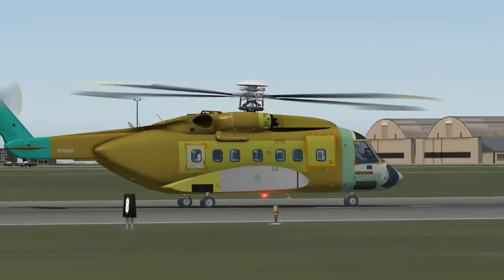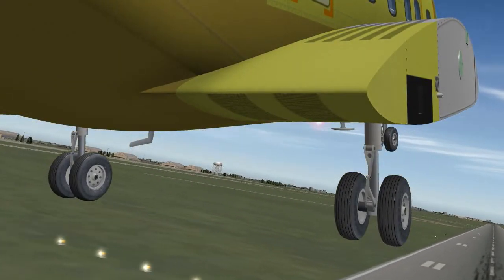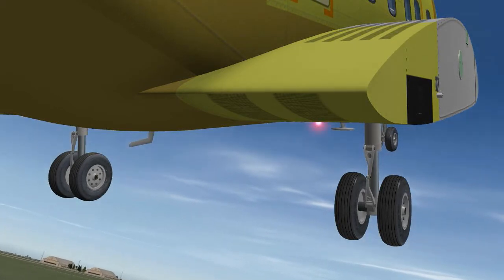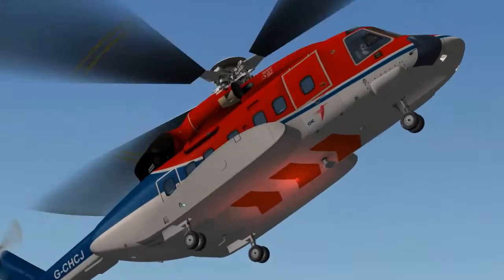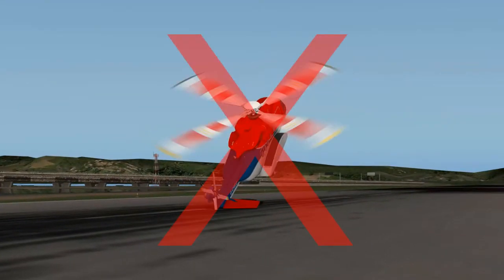So a big pitfall to avoid is trying to flare yourself to a point where you have 0 knots forward airspeed. That probably won't happen. And if you try to do that, you will most likely impact the tail into the ground or the water.